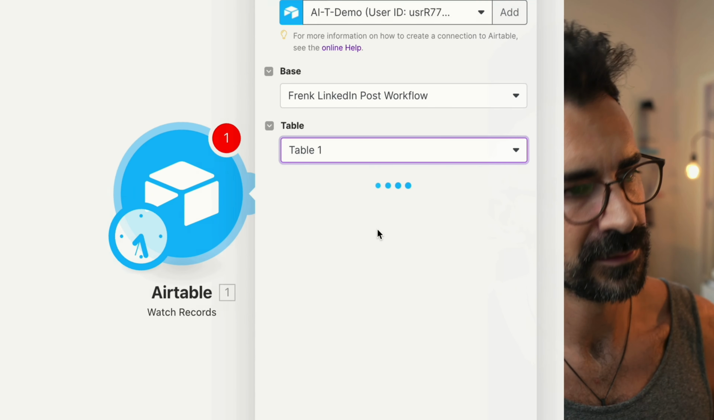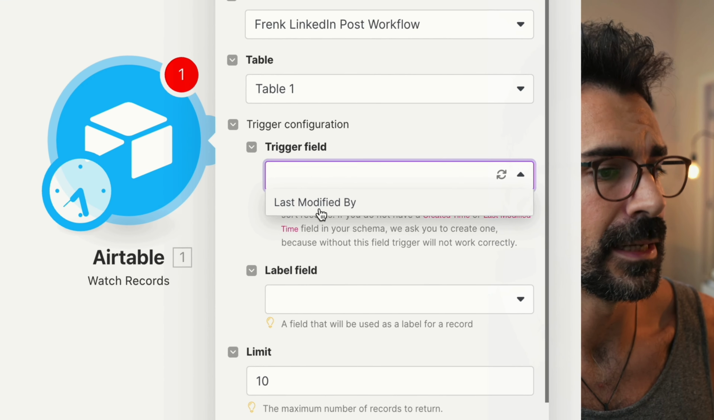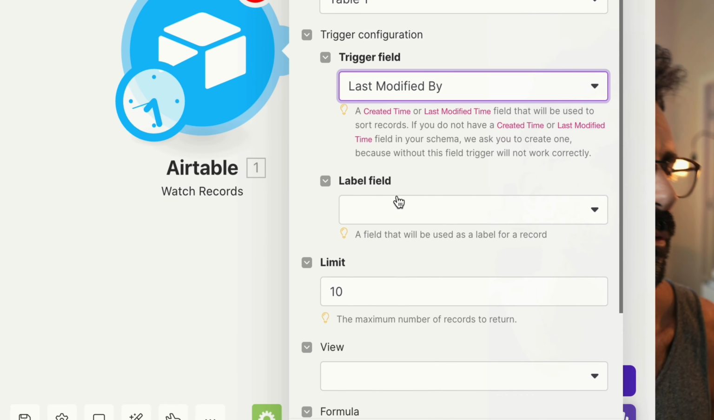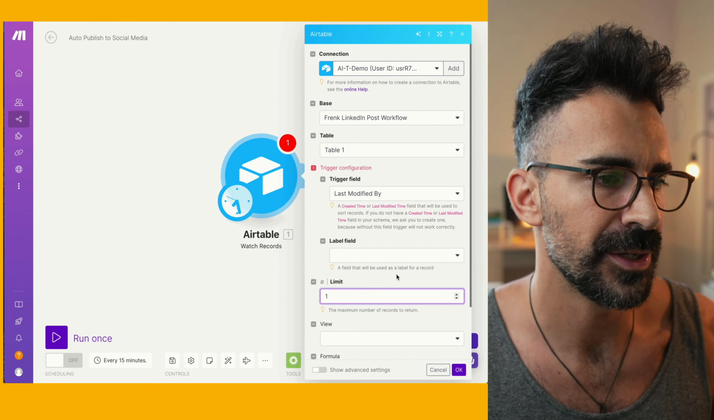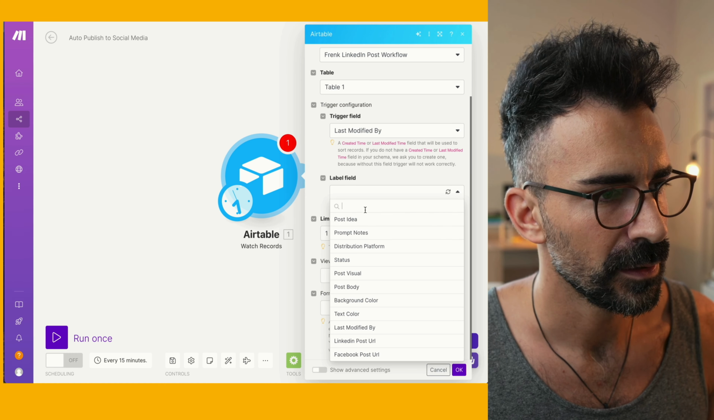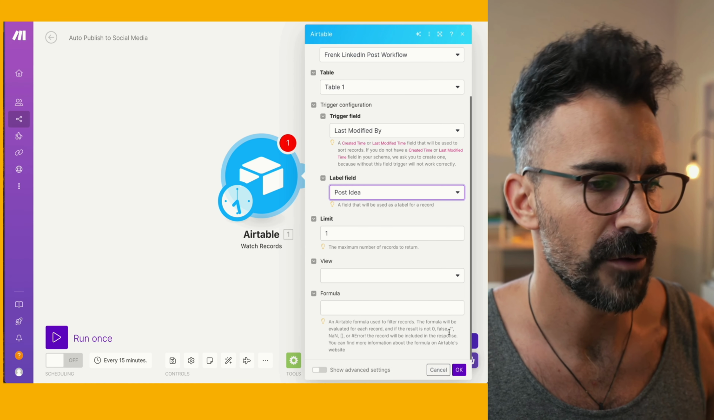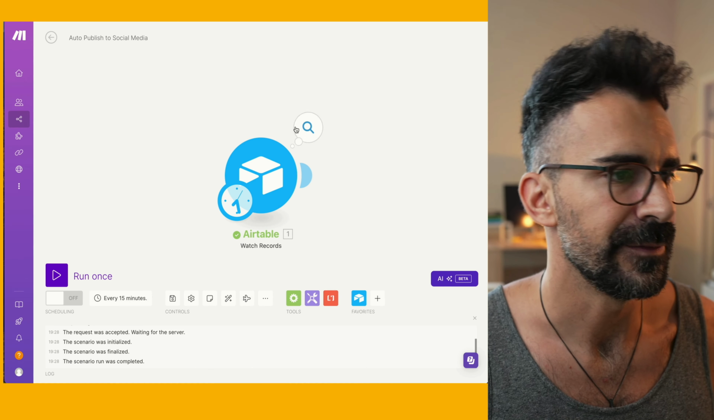Table is the standard name. Trigger field, you're gonna select last modified time, the important field we were talking about just a few seconds ago. Limit 1, we want to process only one record at a time. We want to publish one content. And here we need a label field, so just put the name of the idea of the post, ID or whatever you want. Just run once and test if it's working.